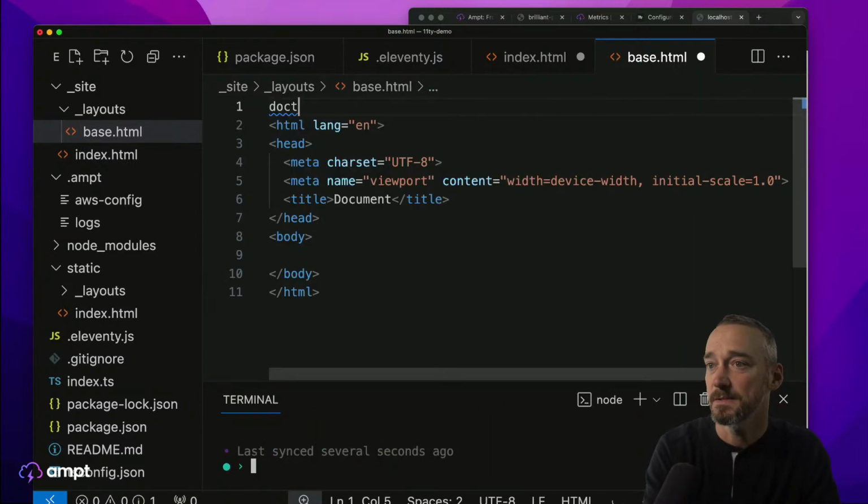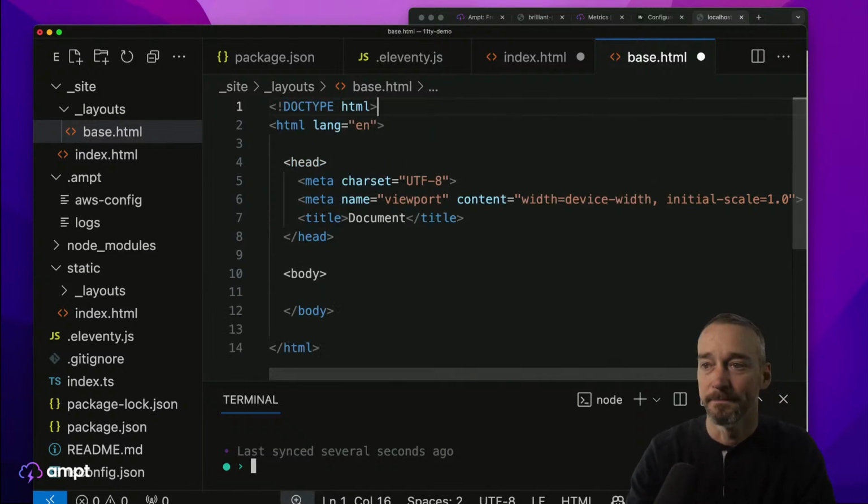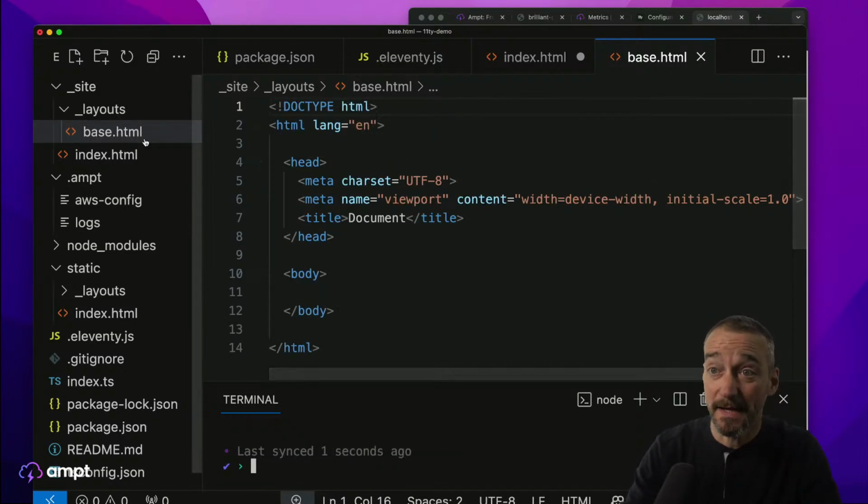And then I'm going to make sure we have a doctype here, because when you don't have a doctype, things start yelling at you. That didn't work. Oops, there we go, doctype. Okay, so now I have this layout here.